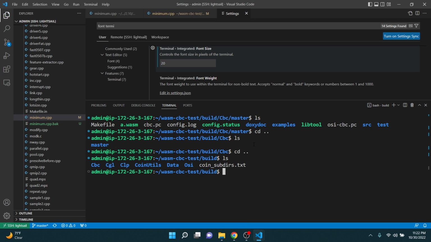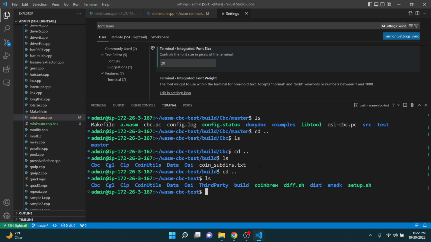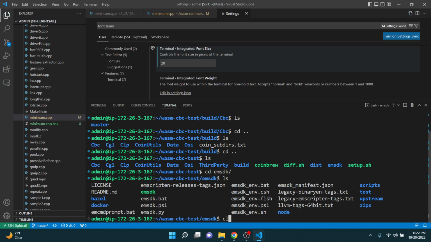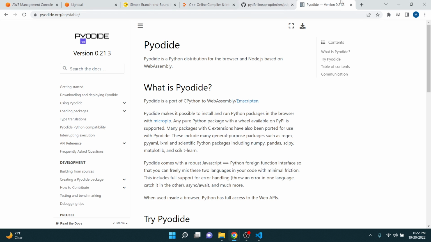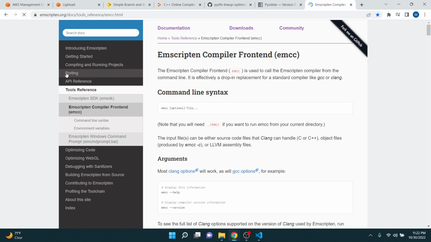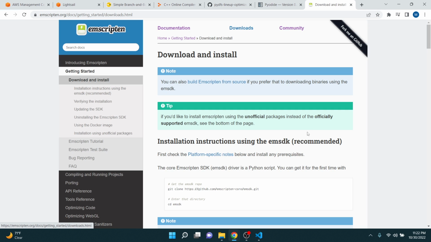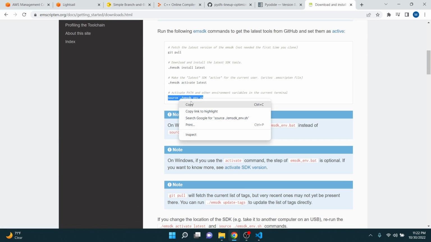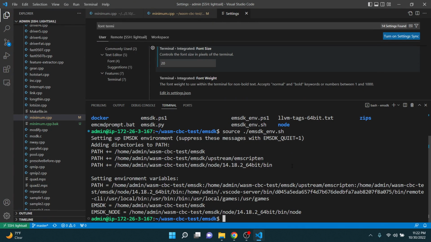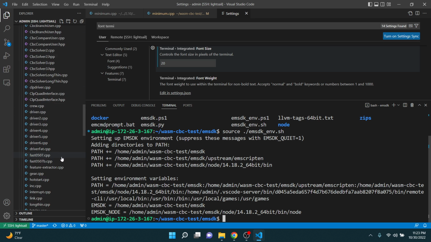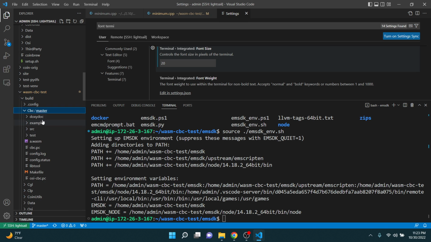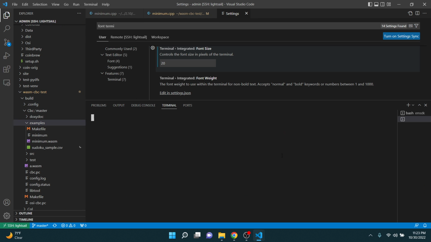Forgot where I need to go here. So what exactly am I trying to do again? Oh, I need to enable, I need to source that one file, so the environment variables get set. Then I can access the program from anywhere. So where was I? We're in build, CBC examples. Okay.